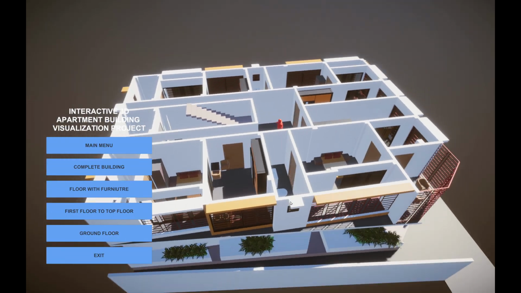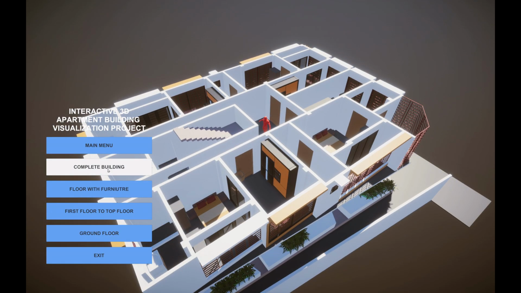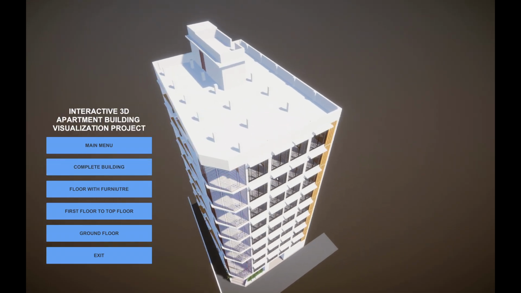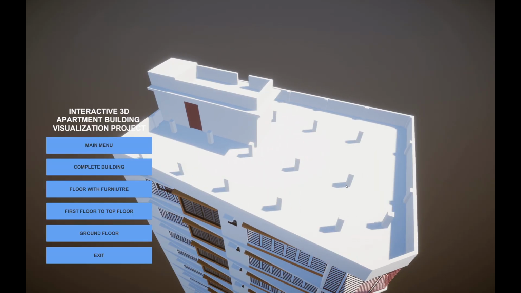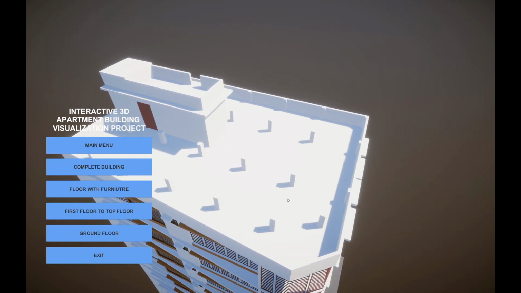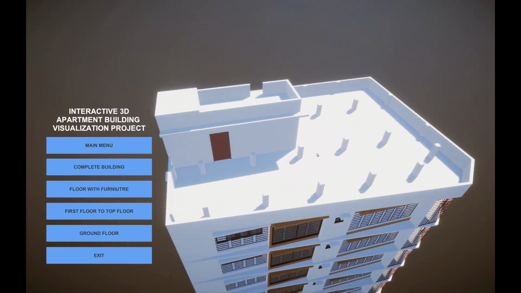And then finally is the complete building with the rooftop. The rooftop has some activities remaining, like a rooftop garden and all that. But I skip this part actually. But you get the idea.